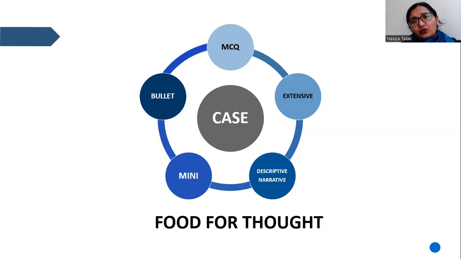Let's talk about the food for thought. We have reasonably clear expectations from students. We have reasonably clear expectations from teachers. Now, the case is basically their food for thought. And that's where their thought process develops. And as a teacher, what you are doing is channelizing their thought process. You are helping them to remain focused.